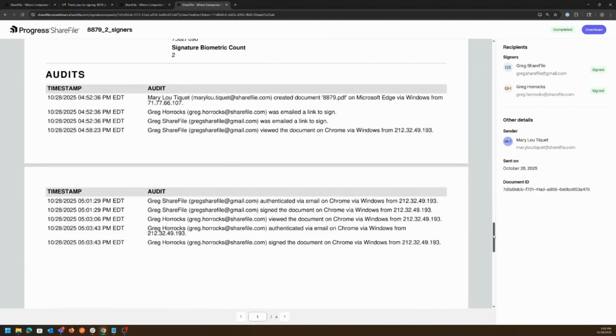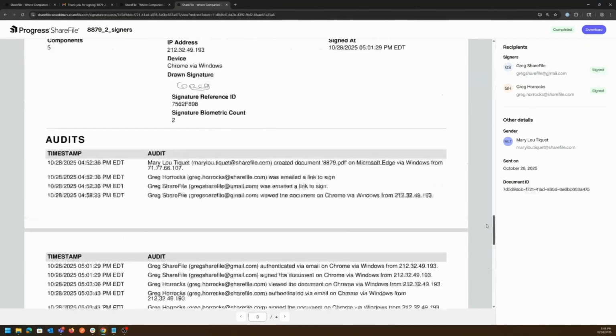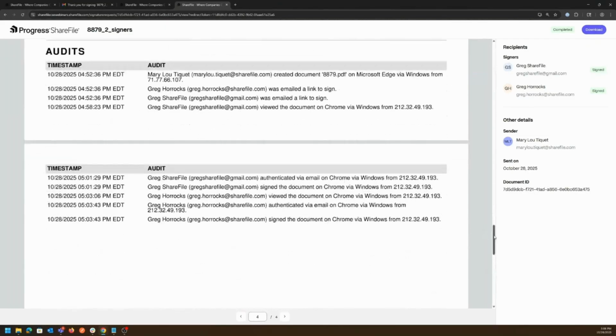we have the complete audit. So this is going to give everything from when the document was created and when it was emailed, opened, signed, all that good stuff. So if you are an organization that needs this kind of audit logs, that's available to you.